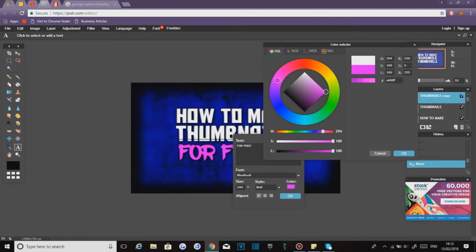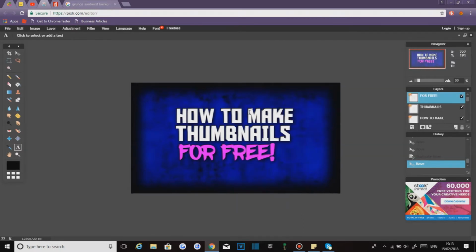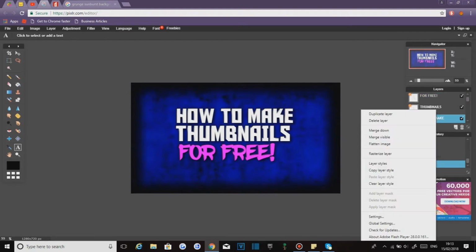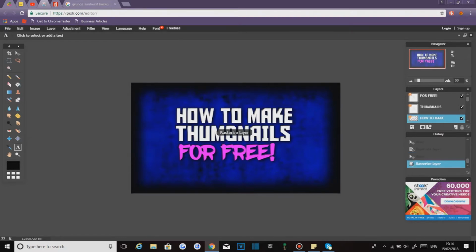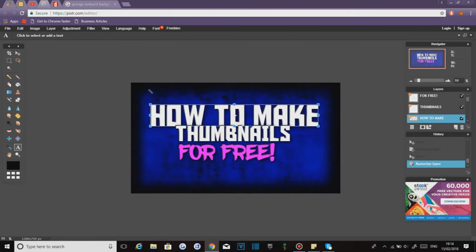Okay, so once you've chosen what color you want, just press OK again, and now you can change the size of your text by pressing rasterize layer on that thing, and now you can press free transform and make it much bigger so it pops out more. I'm going to keep it about there.